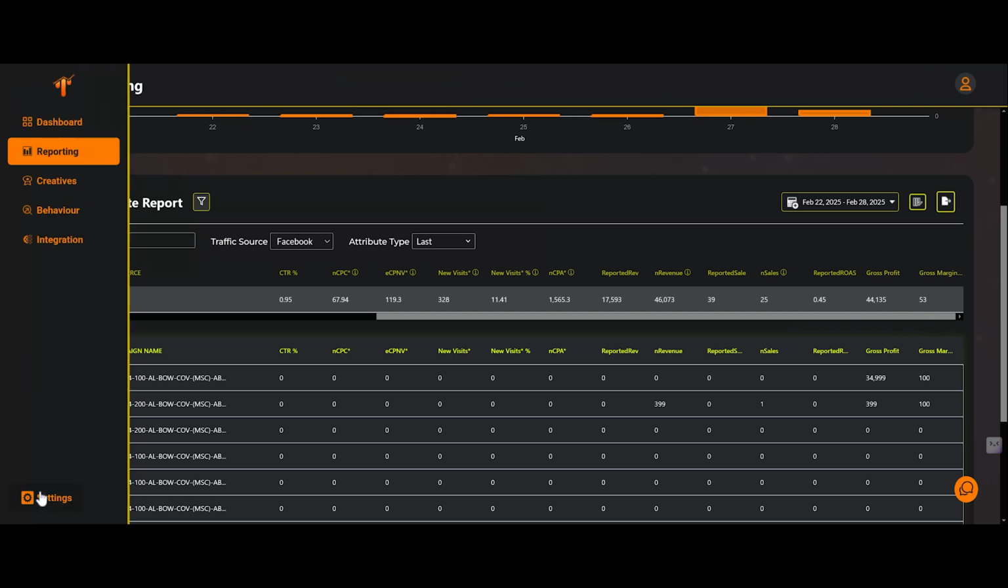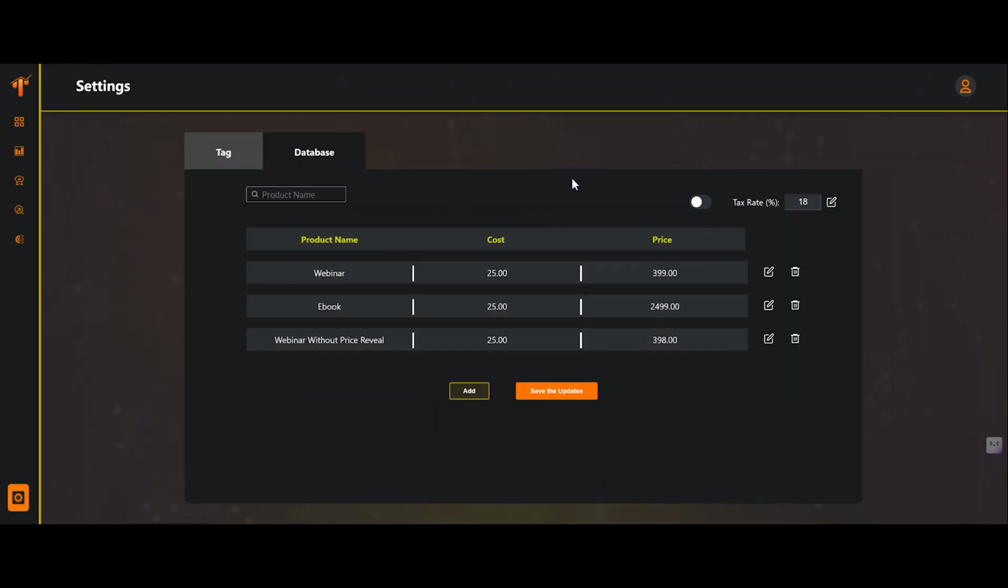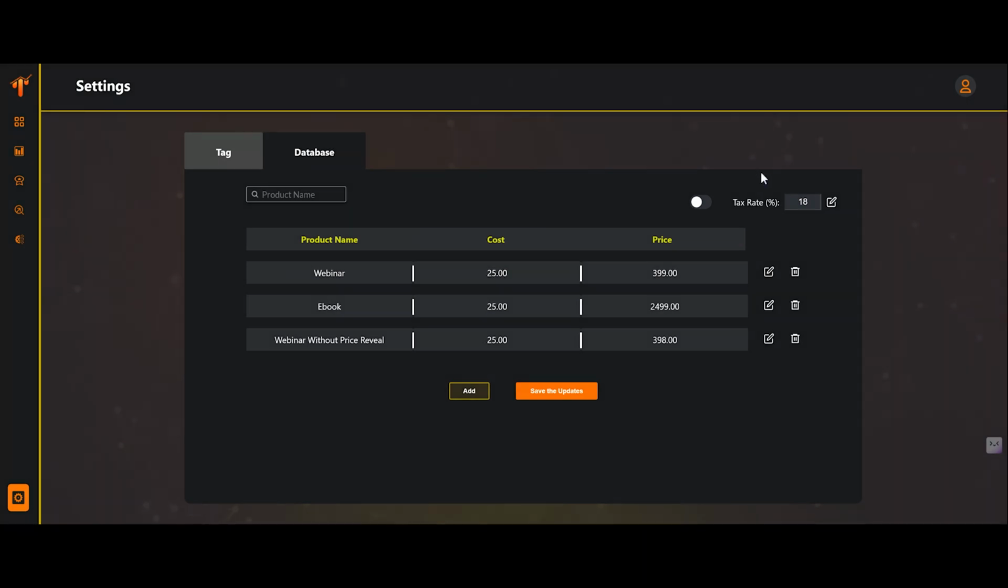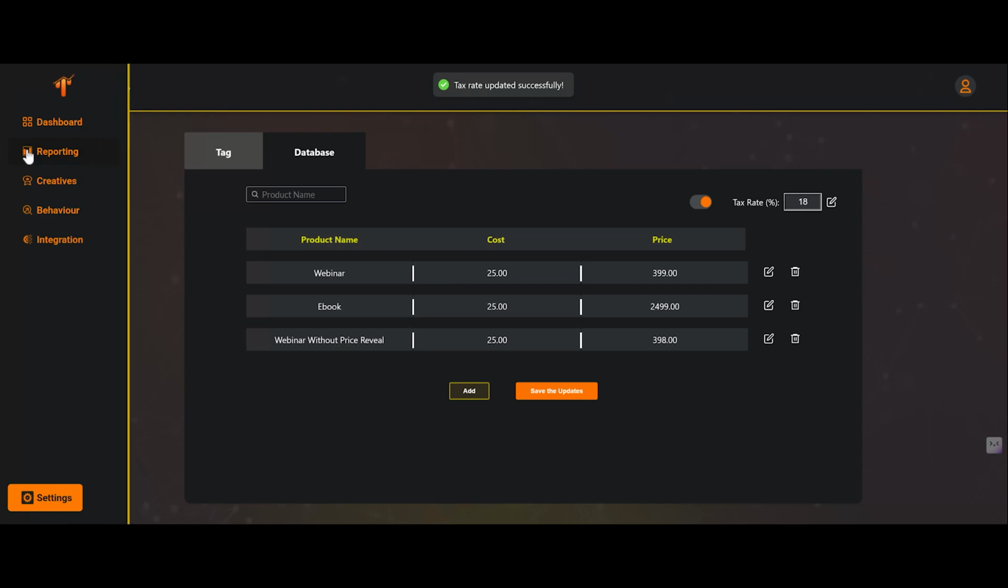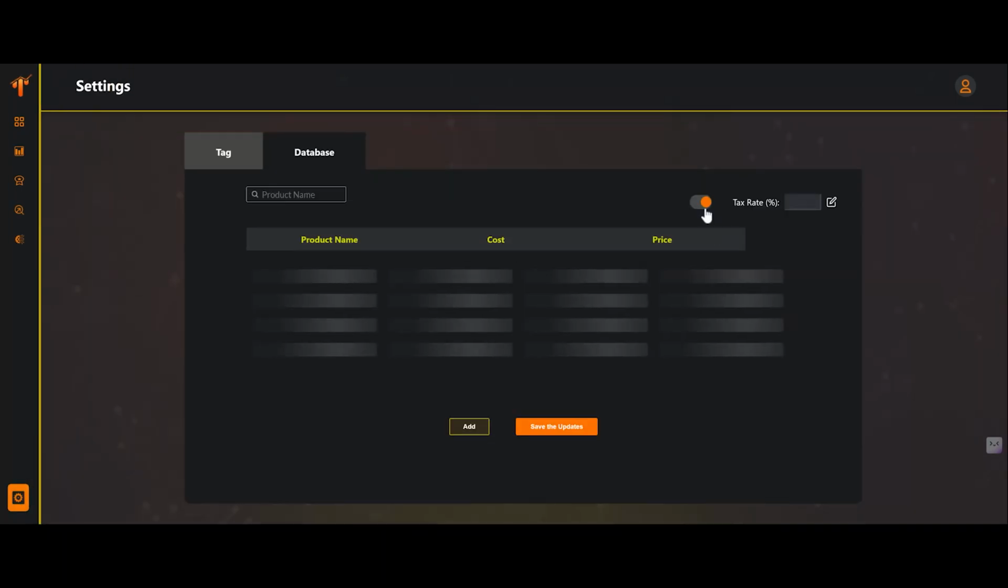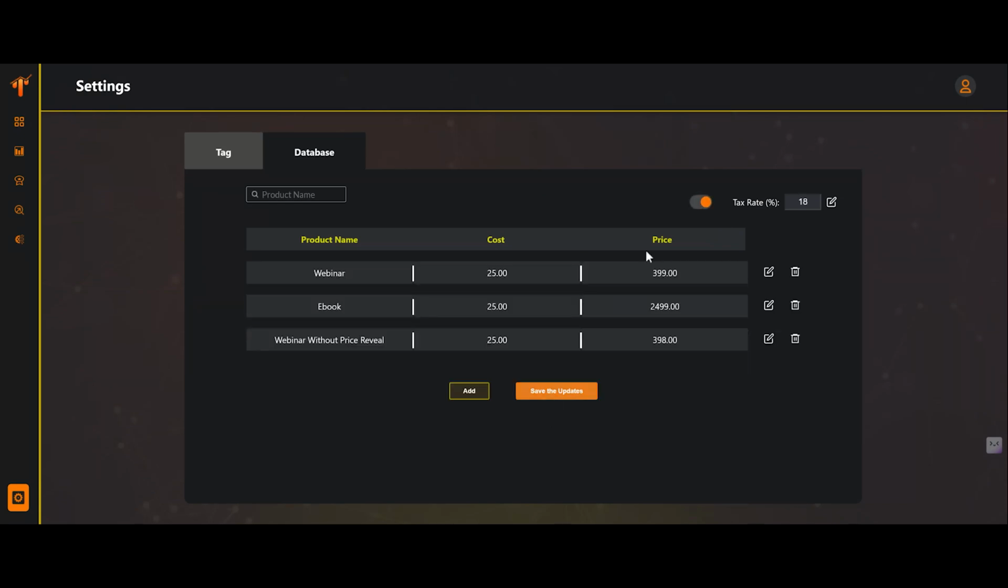Another update we have made is tax rate customization. Now, you can add a tax rate to your ad spend calculation. For example, if you want to apply an 18% tax rate, you can simply enter it in our settings and save it. Once applied, all your spend calculations will include tax, which will be reflected across your reports. If you turn the tax off, the spend will be recalculated without it. This feature gives you more accurate financial insight based on your specific tax requirements.